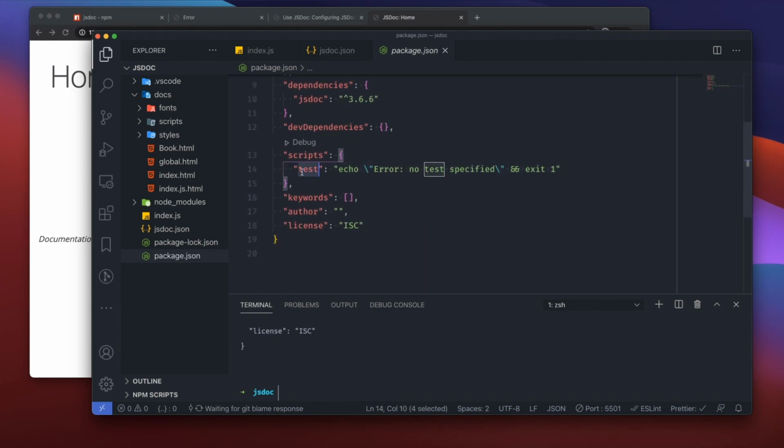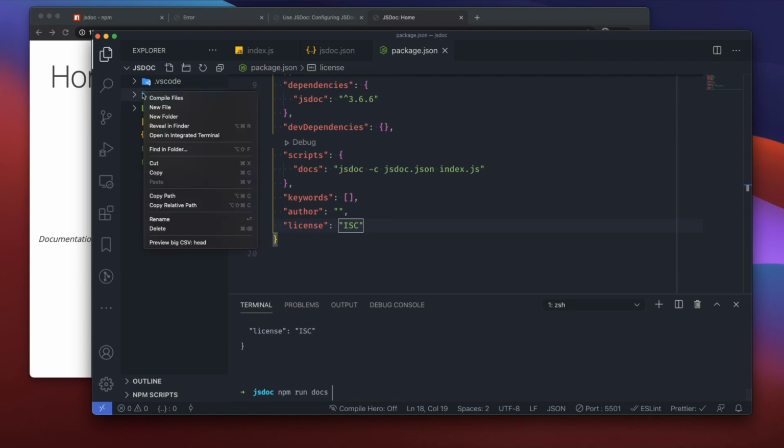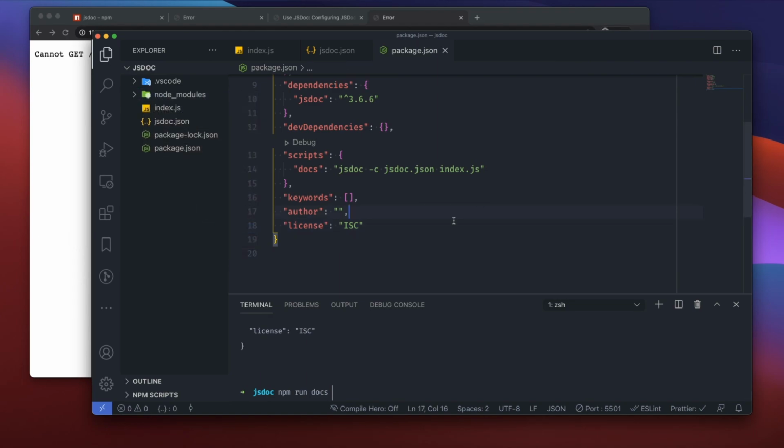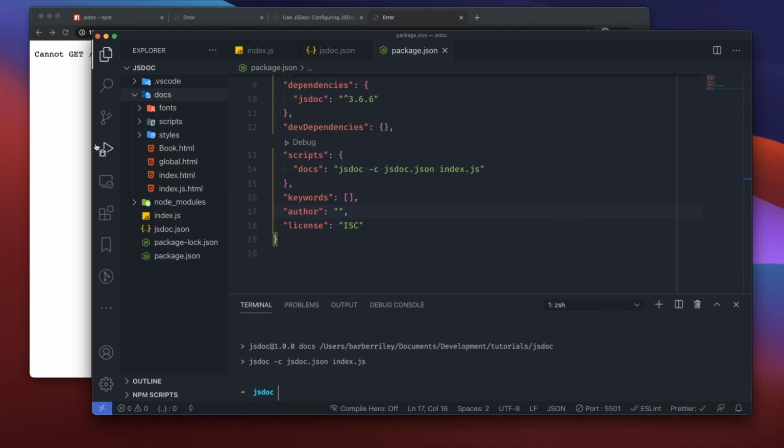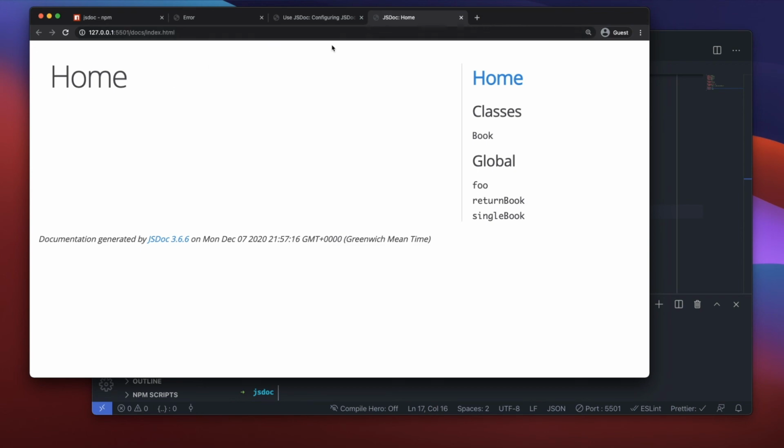And then as part of our scripts, I can just say start or docs or whatever, let's call it docs. And in here, I'm going to paste in that command. Every time that we run npm run docs, it's going to run this command. So save this, and npm run docs. Let's go ahead and delete the docs folder before we run it, just to make sure that it runs. Delete, npm run docs, and it's gone ahead and created our documentation folder. Now we can reload this page, and it's there.